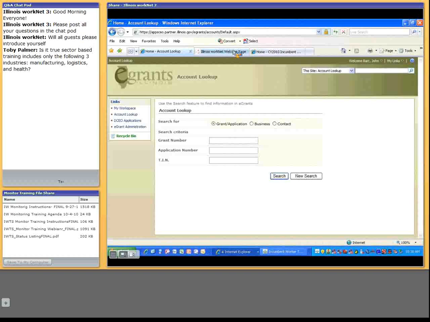One of the first things that you're going to do is take a look at the grant agreement. And so you're going to use the eGrant system and go into account lookup and then type in the grant number here and then click on search.